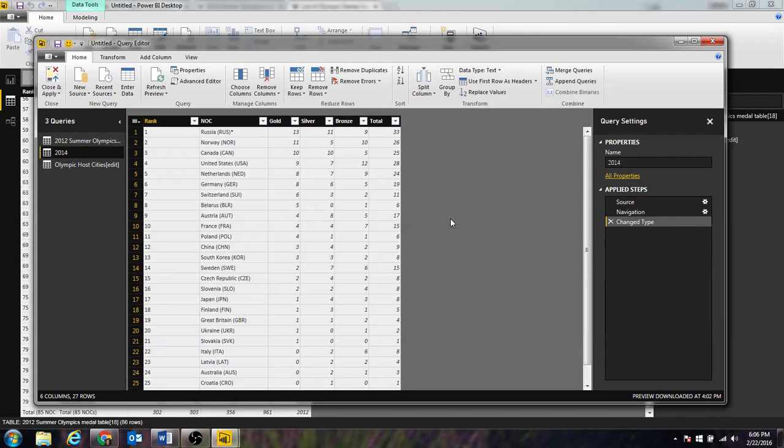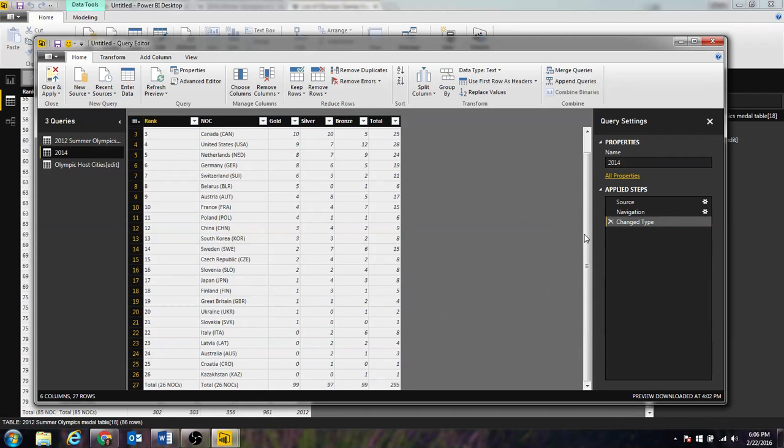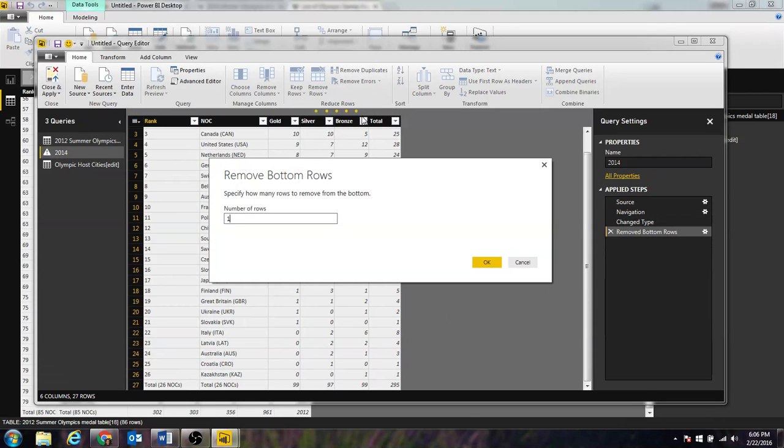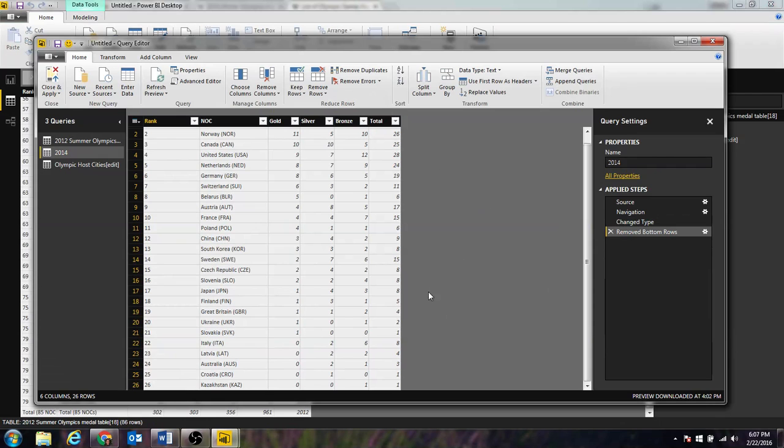And in 2014, it's got the same problem. We want to get rid of the bottom row. Just one. Now it's gone.